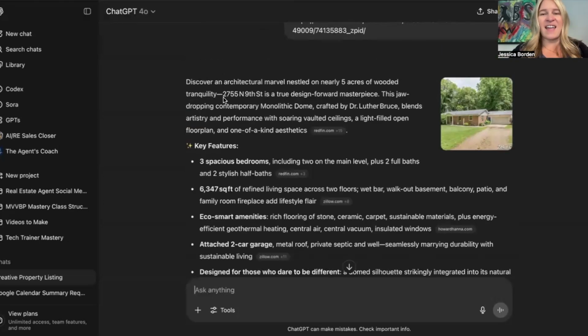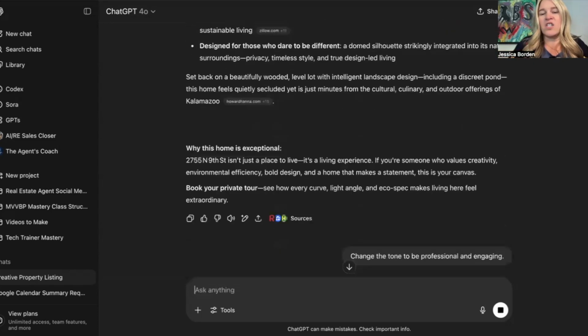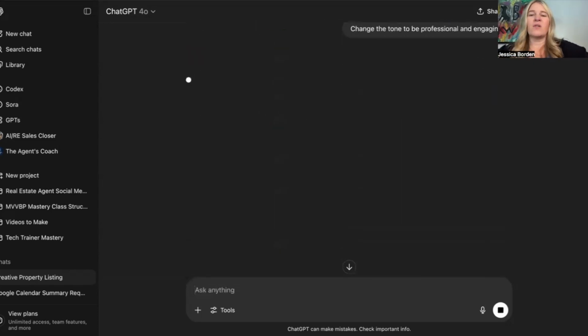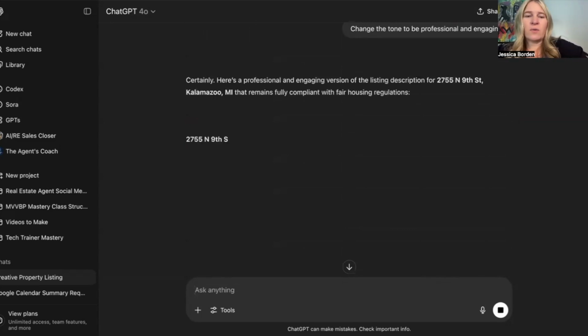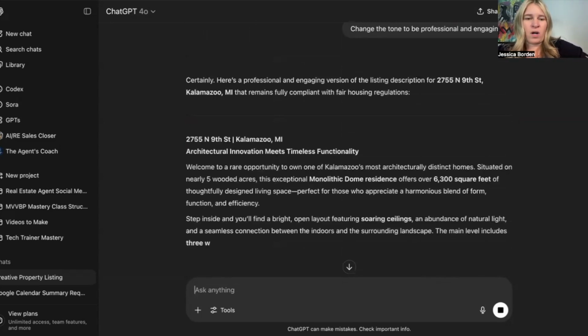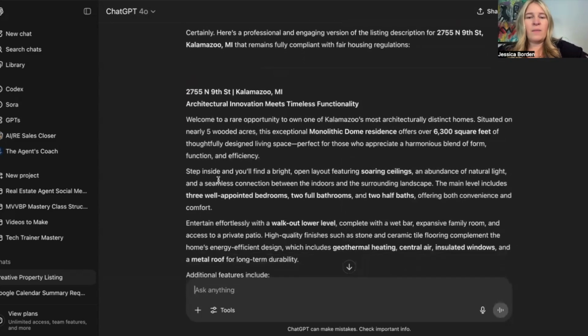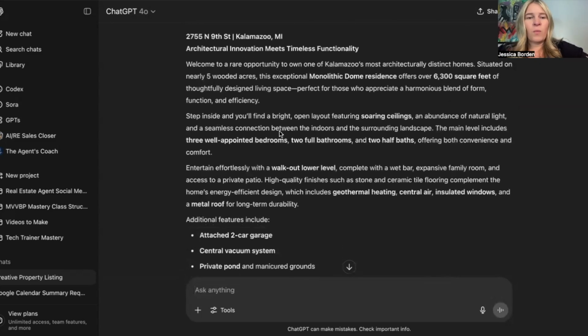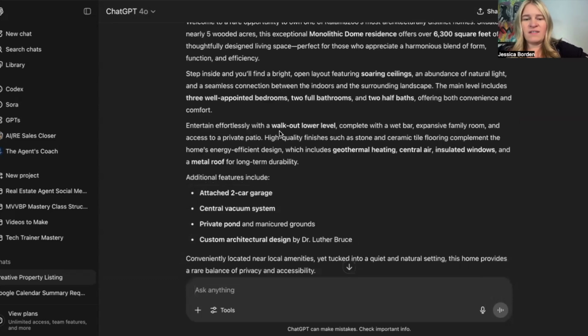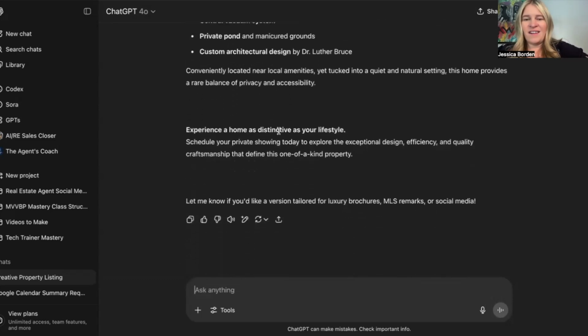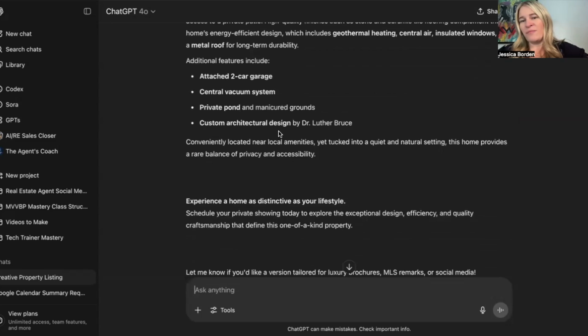And it created this. So we could say, change the tone to be professional and engaging, right? So we could change our tone of that description, and it's going to change how that works, right? So now it's rewritten the description to make it fit that tone.